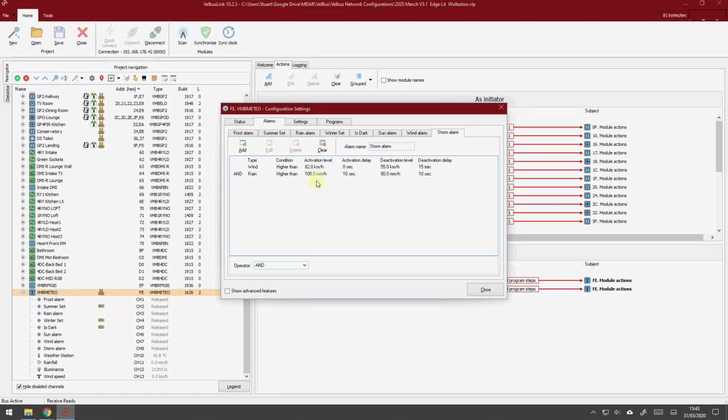But let's have a look at the storm. So storming, I'm saying the wind's got to be more than 62 kilometers per hour, and the rain has got to be more than 100 millimeters per hour. And I've got an and condition there. And that's basically what we need to address for Uncle Sam.